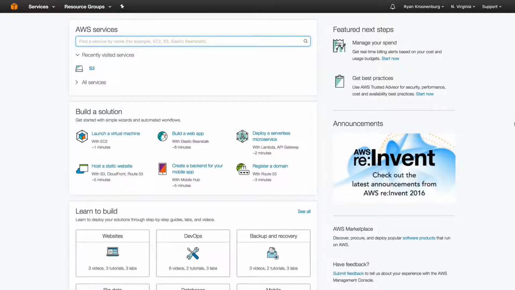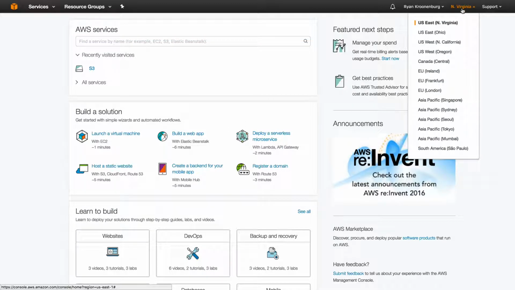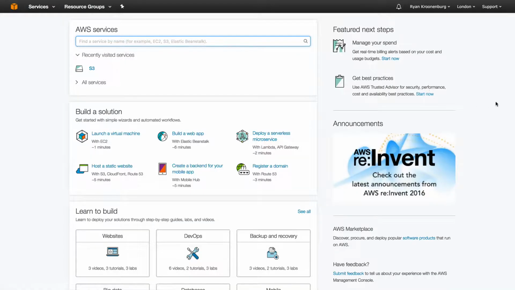Okay, so I'm logged into the AWS console, and if we click up here we can see what region we're currently in. I'm currently in North Virginia. I might want to change that over to London because that's where I'm recording this video, but it doesn't really matter for the S3 section. We'll see why in a second.